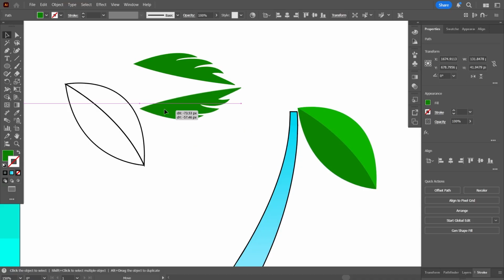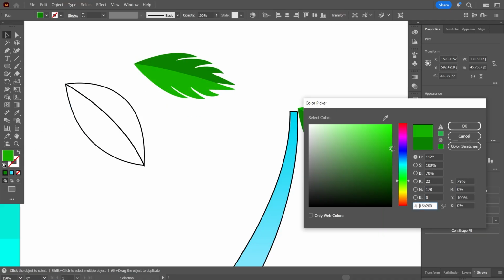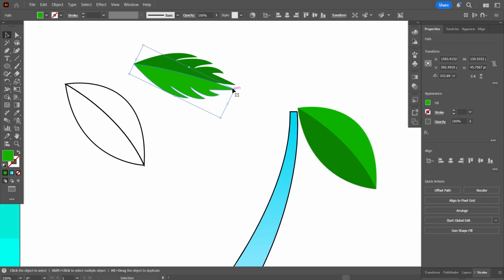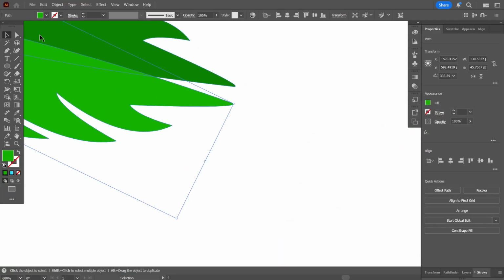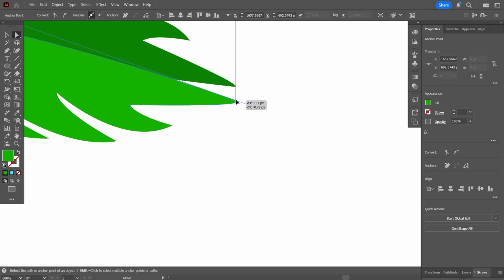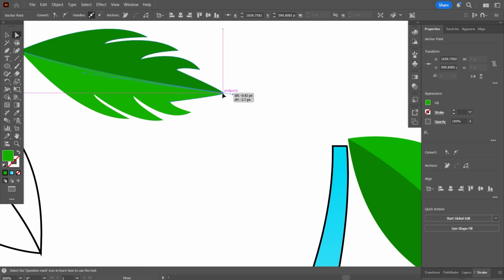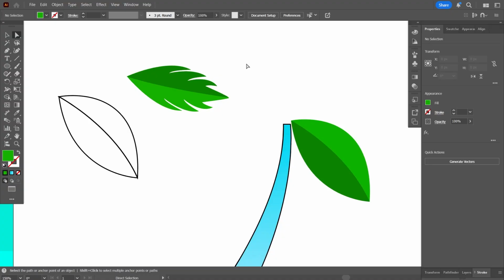I'll flip it, bring it here, rotate it. As you can see, there is more work to be done here, and give it a different color, make it look a little lighter, press OK, and bridge this gap. I'll select the direct selection tool because we need to move single anchors. First of all, select just this one anchor and kind of move it like this and keep on moving like this. Now we have the leaf ready.